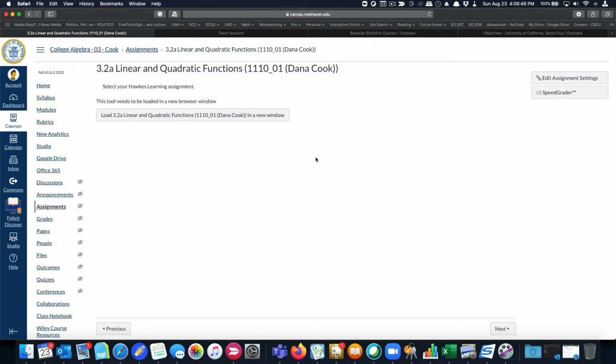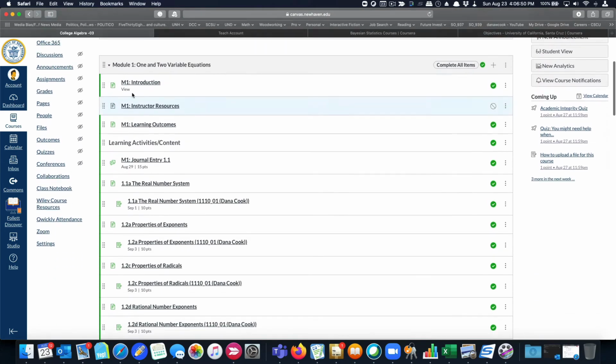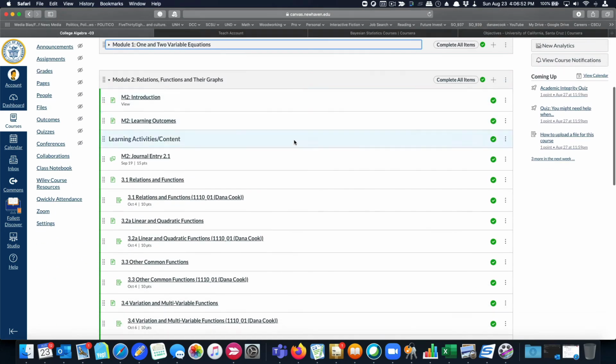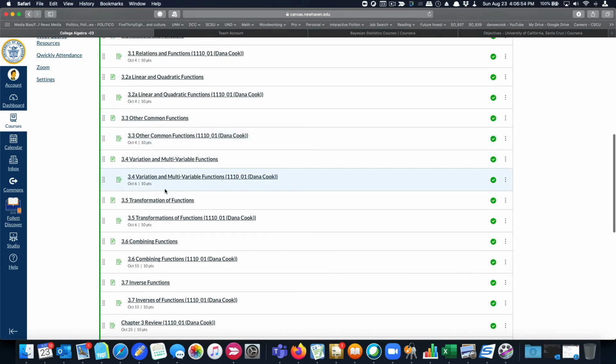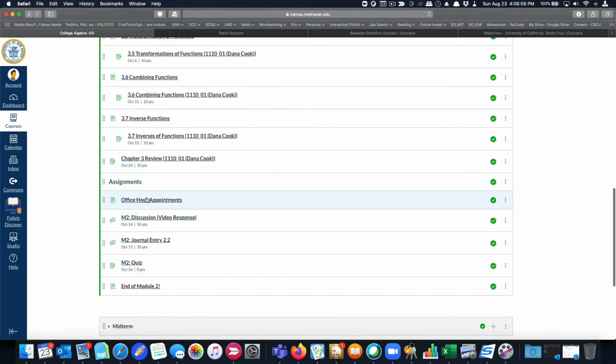So hopefully you got the picture, and if we go back home, you'll see that each of the modules are exactly like that. So this one: content, Hawks, content, Hawks, content, Hawks, office hour appointment reminder. Maybe you're not going to do it that week. No big deal. Hit the next button. Discussions for that unit or that module. Post-unit journal entry. Post-module journal entry. Your quiz looks exactly the same, so don't get baffled by the 0 points.